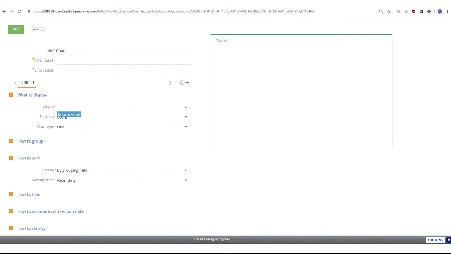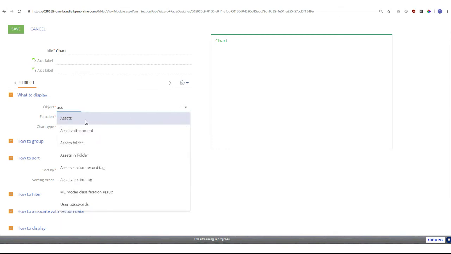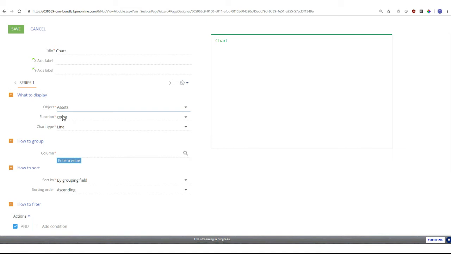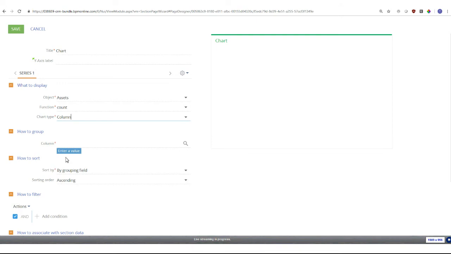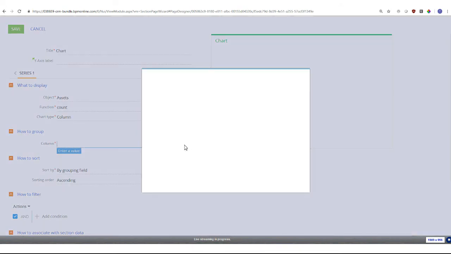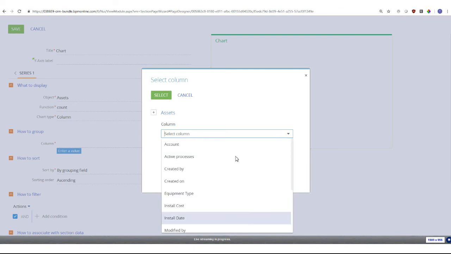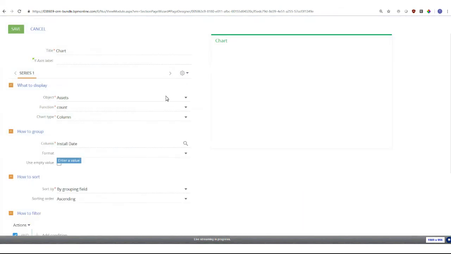So what are we going to display? We're going to display asset information. So I'm going to specify the asset object. We're going to do a count. And I think I want to use a column chart. And we're going to group our records by their install date. So I'm going to specify the install date here. And we're going to see them grouped by the month and year.